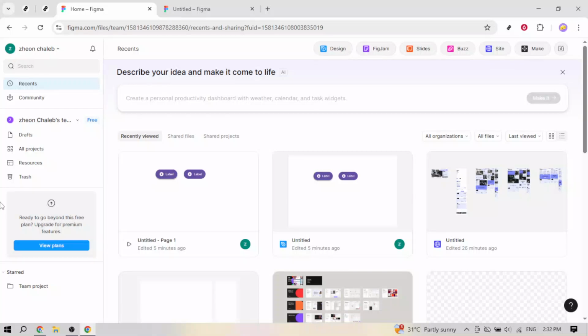In today's video, I'm going to teach you how to animate a button in Figma. By the end, you'll have a clean, responsive micro interaction that makes your design feel polished and interactive.